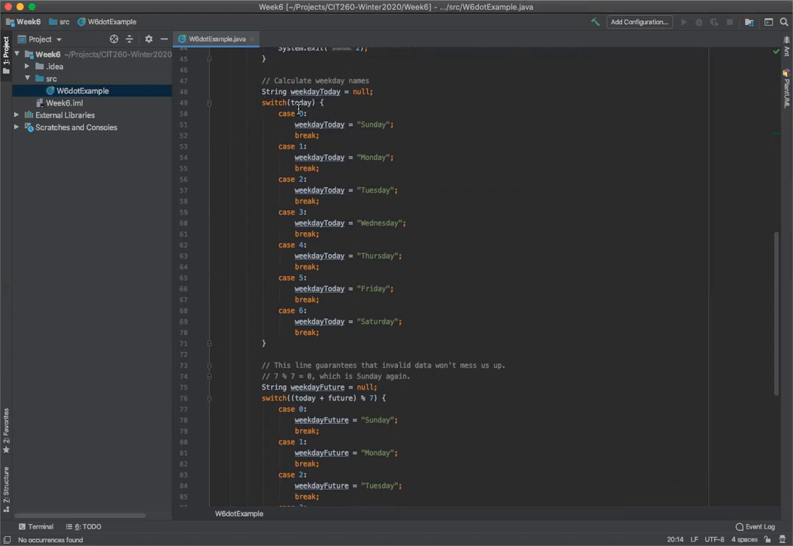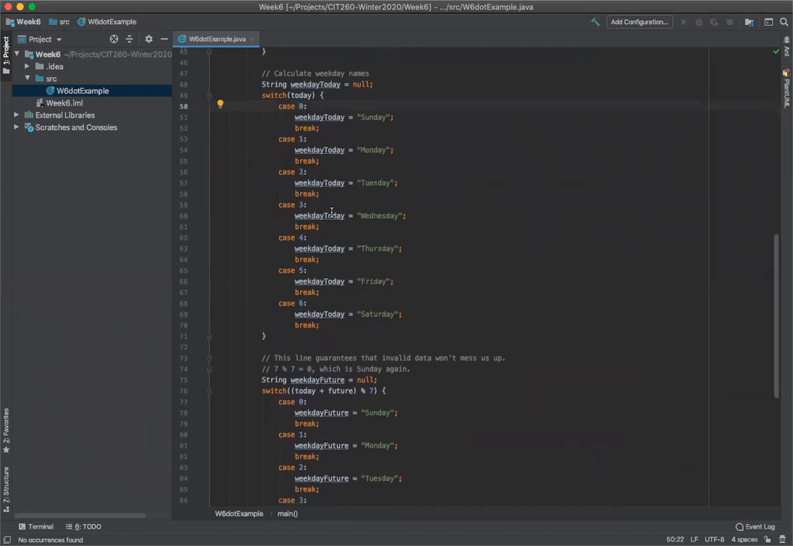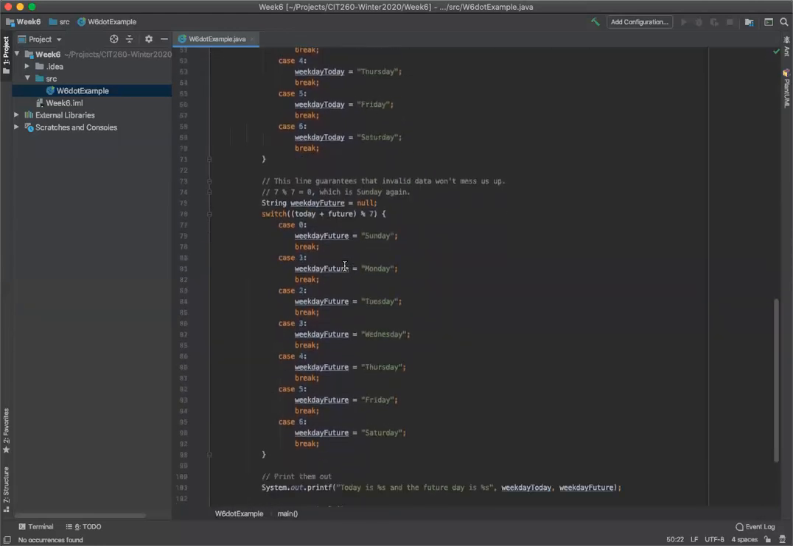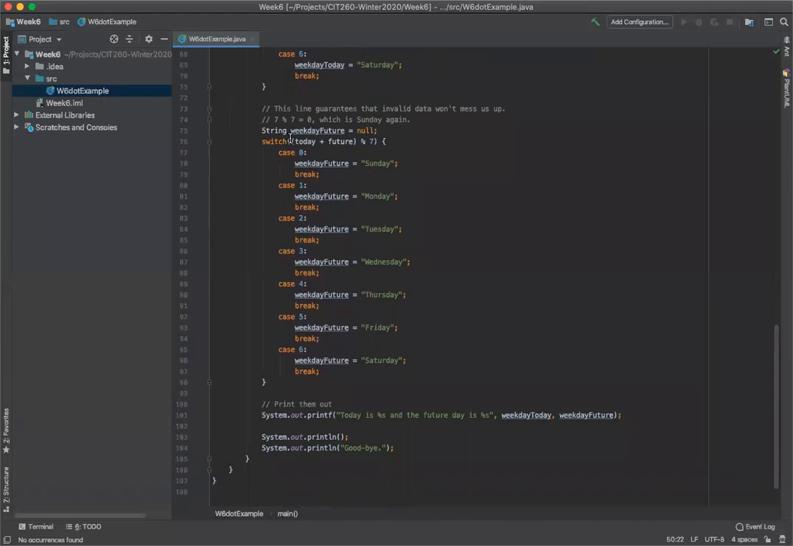We start off with switch on today, and then we just say if case 0, then the weekday today is Sunday. If it's 1, the weekday today is Monday. So we're setting the weekday today, and the value is going to be the same. And so if I look down at the next switch statement, I have a slightly different value going into the switch, and I'm setting a different variable, but the values are all the same.